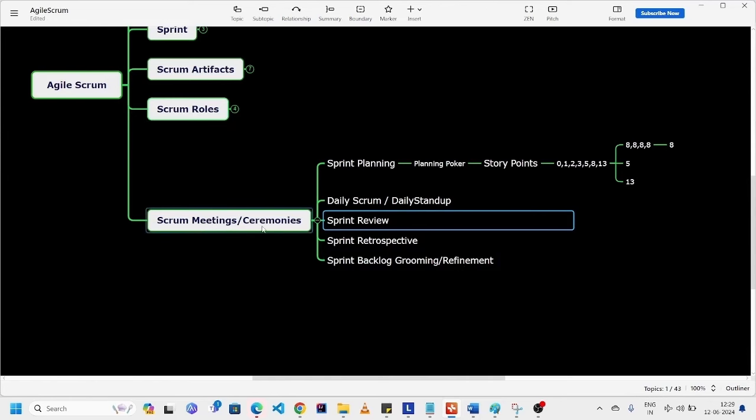Next, Scrum meetings. Meetings are also called ceremonies. In Scrum, we have 5 types of meetings: sprint planning, daily Scrum, which is also called daily stand-up, sprint review, sprint retrospective, and sprint backlog grooming, which is also called sprint backlog refinement. All these meetings are run by the Scrum Master, and all team members are part of all these meetings. Okay, let's see the purpose of each meeting one by one.